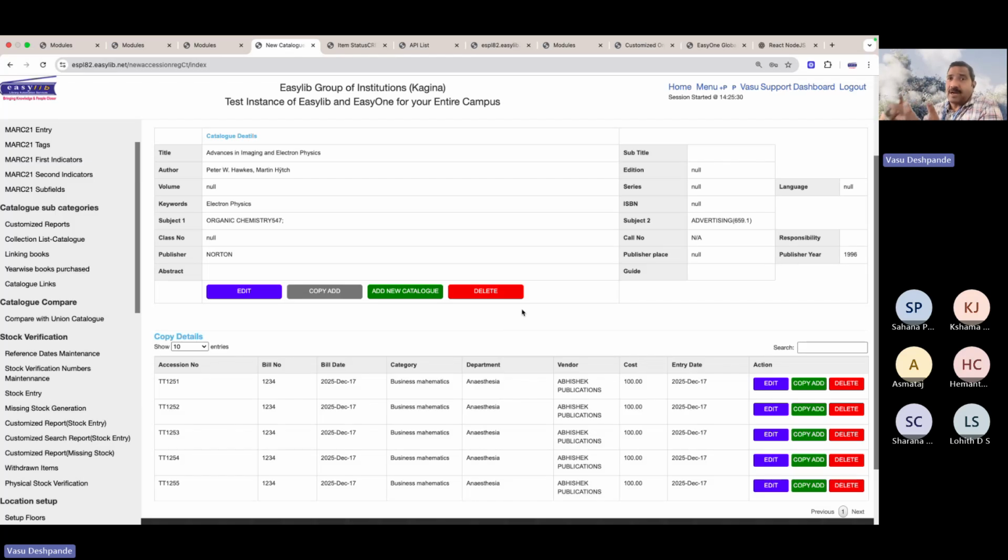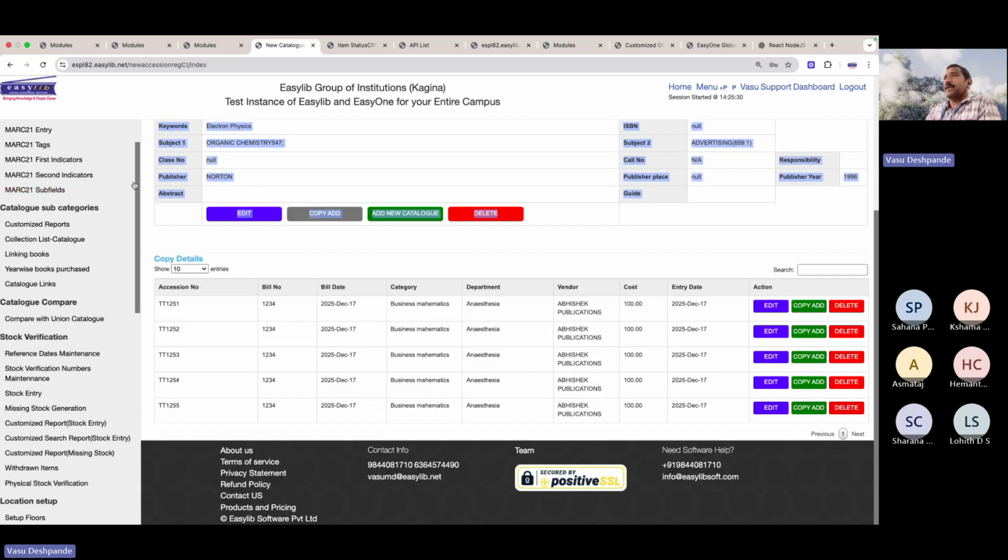But if the software expects you to remember 100, 200, $500, $A, $B, $C, it may be providing exhaustive features, but this is an overkill. So that is why Easylib makes the job easy for you. Okay, so this is how we have got that. So this is the new accession register you are using.